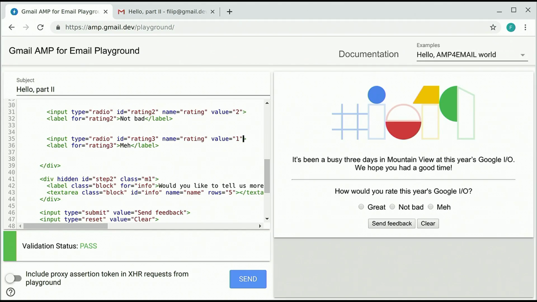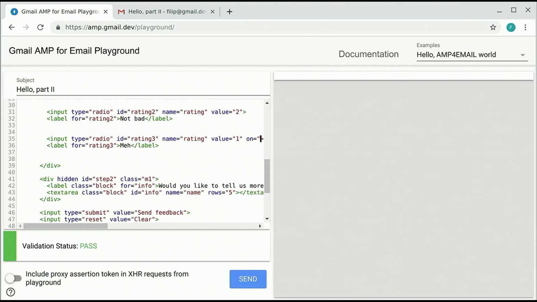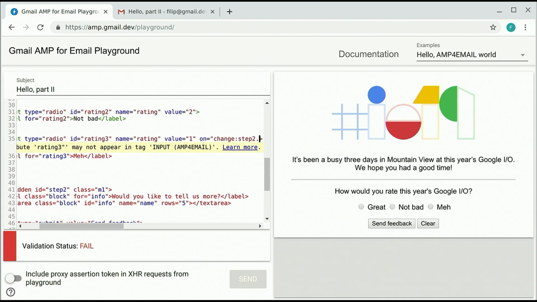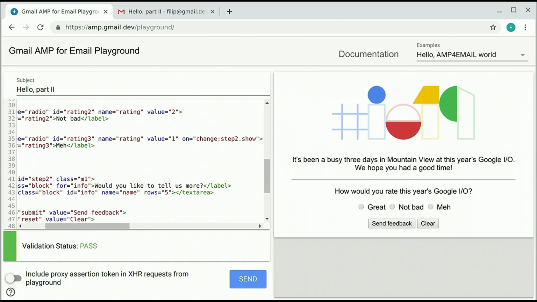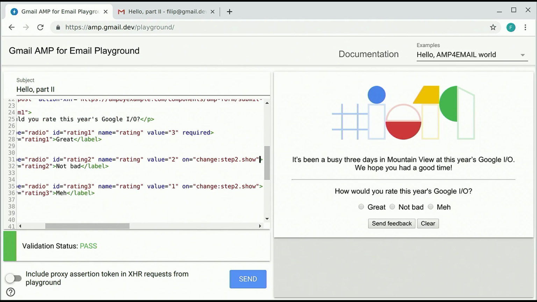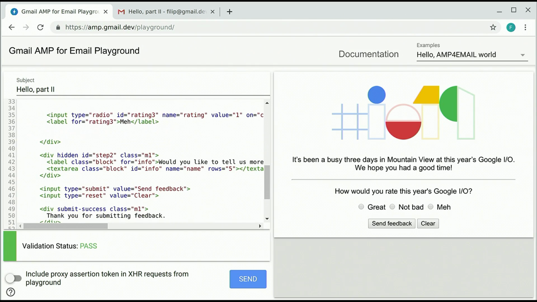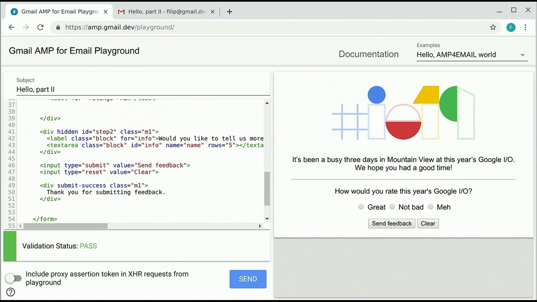The only thing we need to do is use the on attribute, which allows us to specify an event, and then we can specify the action that happens. In this case, the event is change, and the action is step2.show, where step2 is the ID of our div. And I'm going to copy this to the other two radio buttons so that this happens no matter which one the user selects. Having done so, we no longer see the text area, but it should become visible when the user makes their selection. We're going to change the subject one final time.